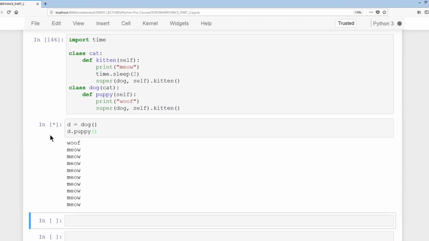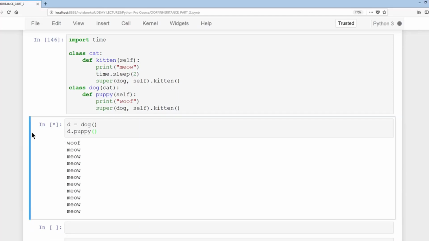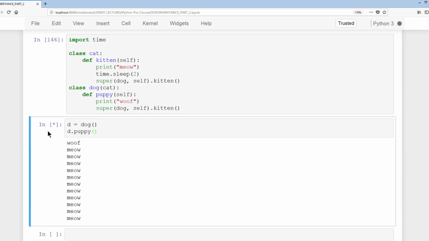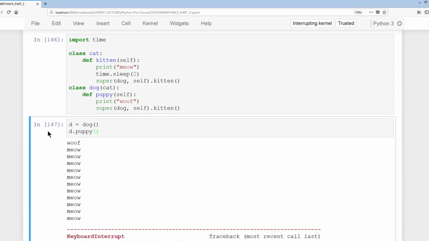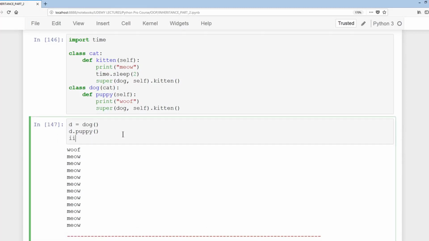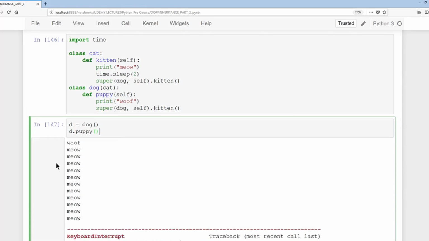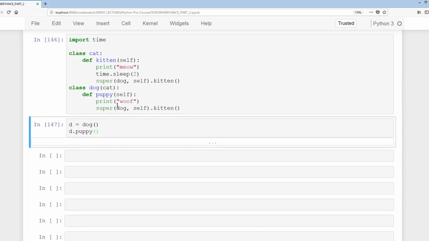You have the output. So you can simply undo that by clicking here where it's blue, and then pressing the I key twice. And then it does a keyboard interrupt. So you just hit I twice. It's going to be like that. Okay. So you want to make sure that you avoid this kind of situation, otherwise you'll have an infinite loop when you're using the super function.